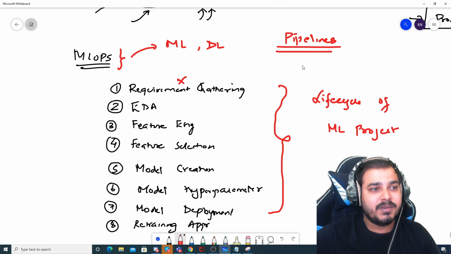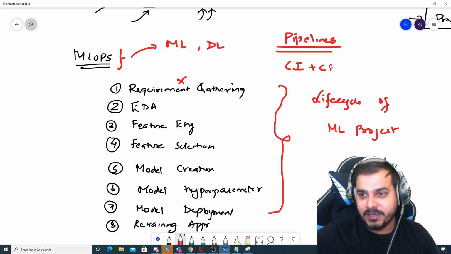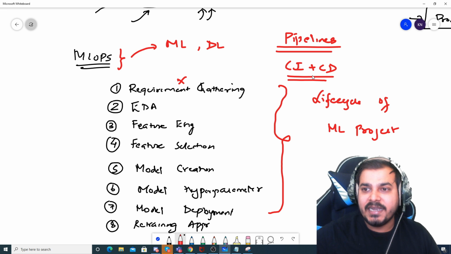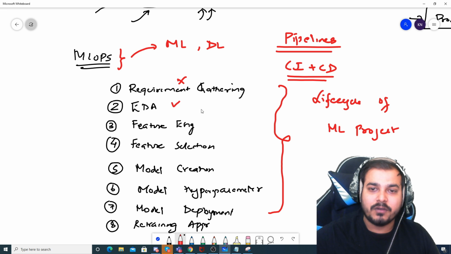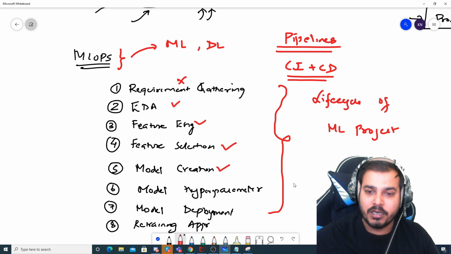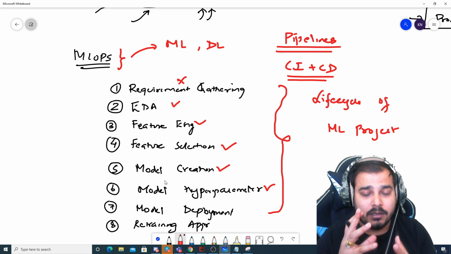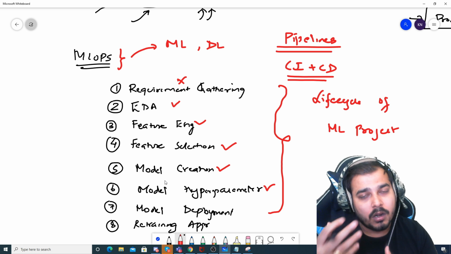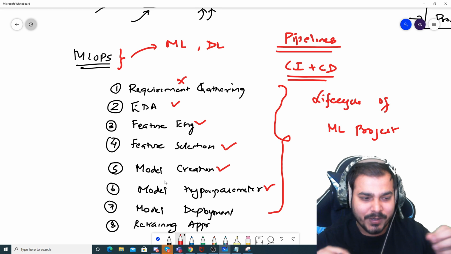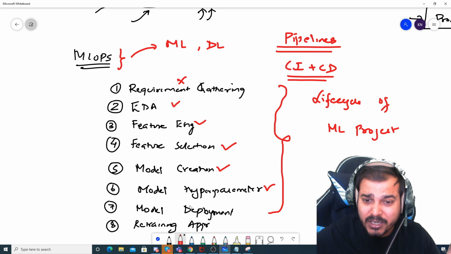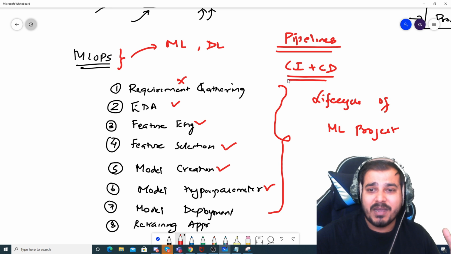Now, when I say pipelines, the best pipeline that comes to mind is the CI/CD pipeline. Obviously, here also we use a CI/CD pipeline. This CI/CD pipeline will do the steps of EDA, feature engineering, feature selection, model creation and model hyperparameter tuning. This is very important in the CI/CD pipeline, because whenever we develop any kind of model, we do a lot of hyperparameter tuning. We play with the parameters until the model gives us a very good result. So we need to continuously do this, and based on this, the CI/CD pipeline is created. Then we also have the model deployment.